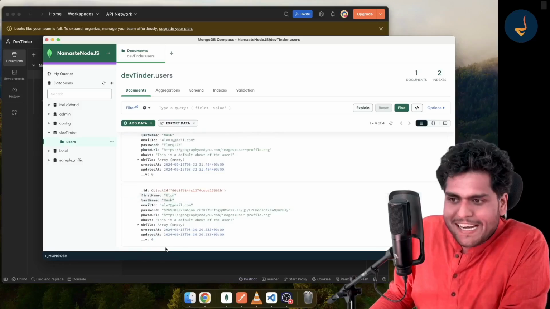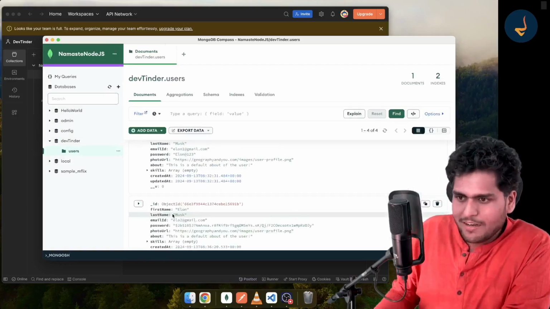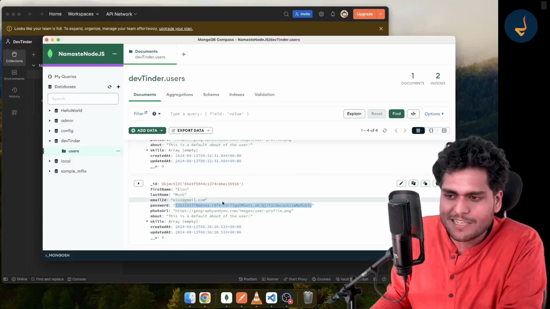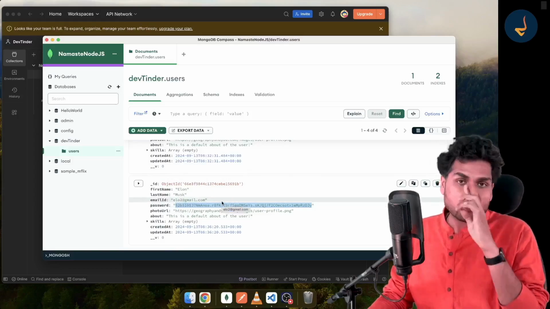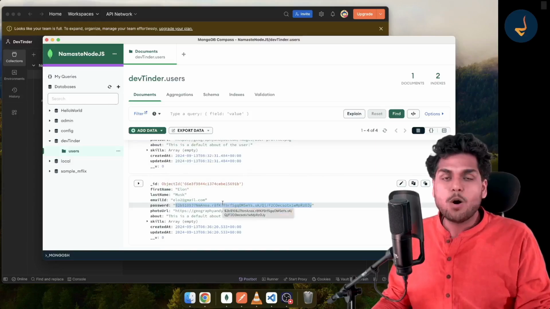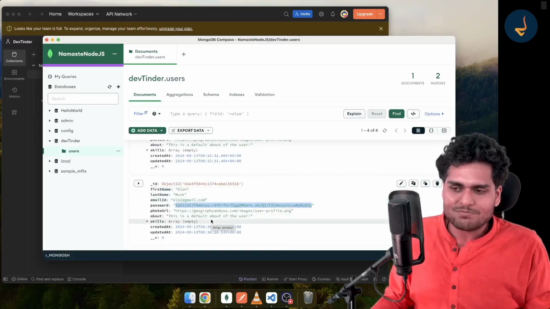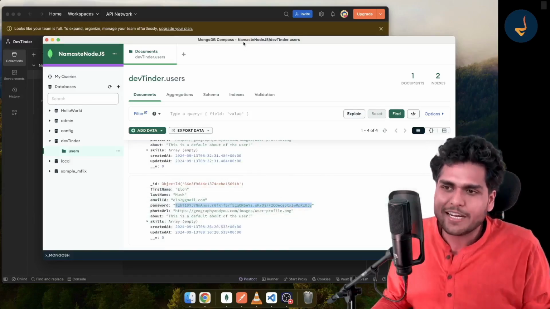Now my data is perfectly good, right? Now my data has a hashed password over here. Nobody is able to see the password, whatever the user has entered. This is a good way of storing the passwords. Hope you have understood this. Hope you have liked this, right? This is the safe way of storing the data.